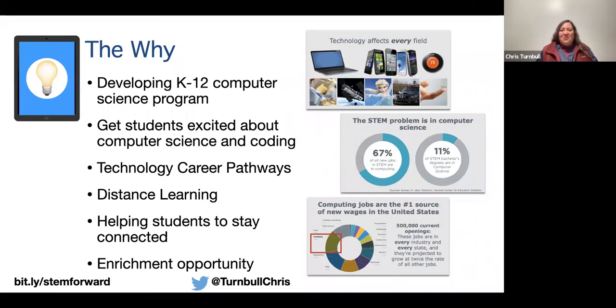We also wanted to introduce them to some technology career pathways to get them excited about, what do app developers do? How do they come up with all the apps that we see in the App Store or in Google Play? Where do these ideas come from?